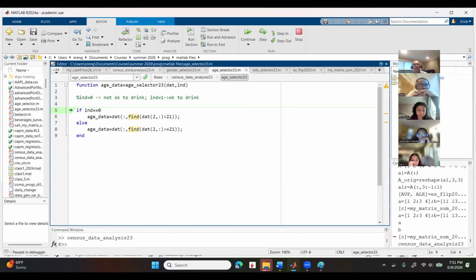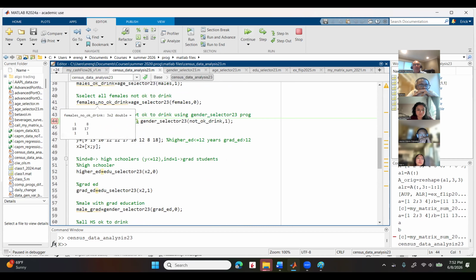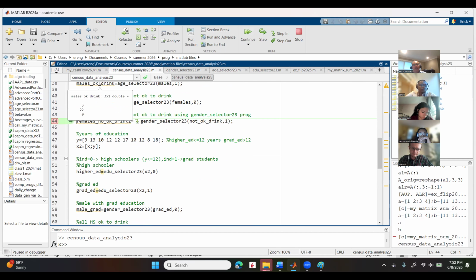Let's move this one here and let's go: age selector up to here, gender selector. Let's continue running. I have the females not okay to drink. Makes sense or not? ID number 1, this female is 18 years old and is a female. The second one, sorry, 8th position, is also a female, 17 years old. Males okay to drink. Oh, I only have one. Position 3, 22 years old, and 0 that represents men.